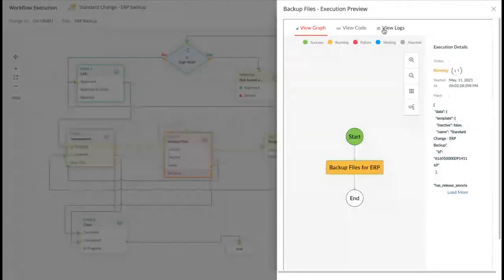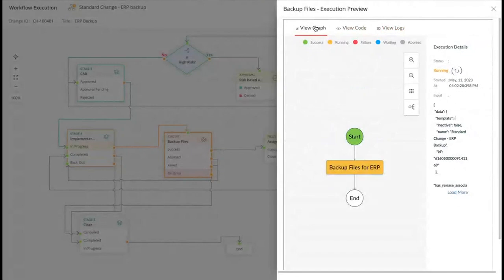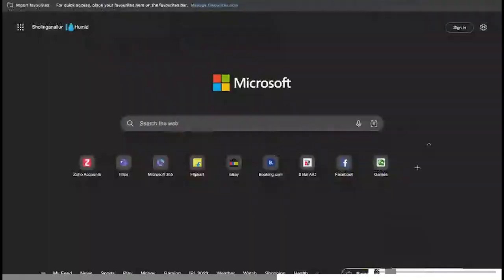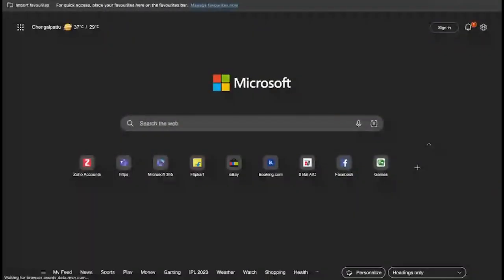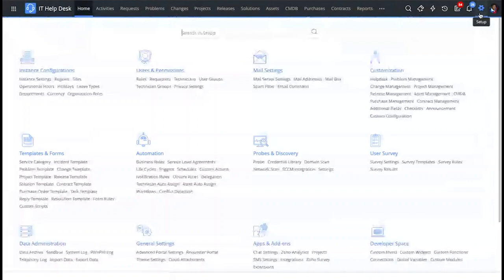And likewise, how you saw the other views, you can also see the code view and the log view straight from the workflow. You don't need to navigate back and forth here. So while we are here, while the process is still running, I'll just take you back to the application, and I'll take you to the workflow creation for a quick minute.